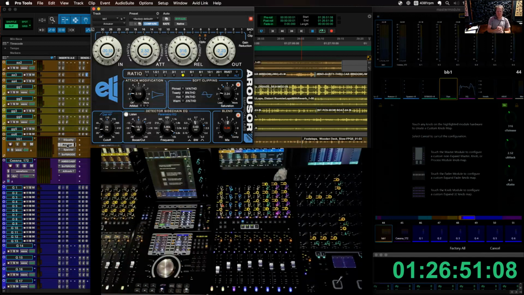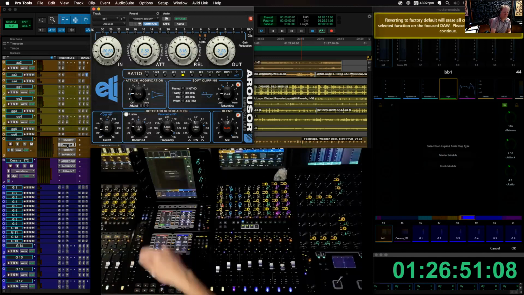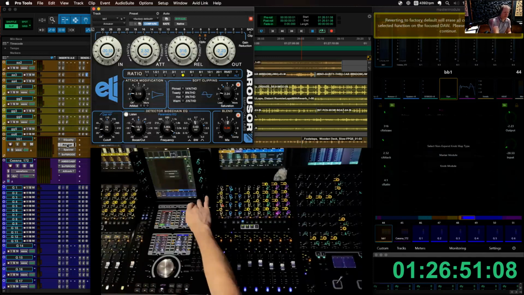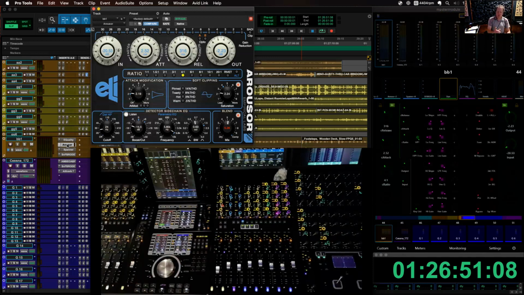And for this example, I'm going to hit factory all. I'm going to say, take me back to the default of all of the settings for what the dynamics look like. Okay. So that's going to be factory all right here. Do you really want to do this? I'm going to say, yeah, I do. Okay. So now you should see a difference when we go and click on the Arousor.